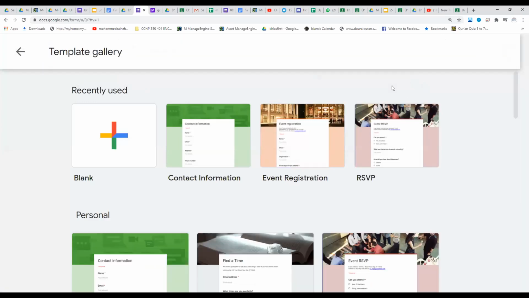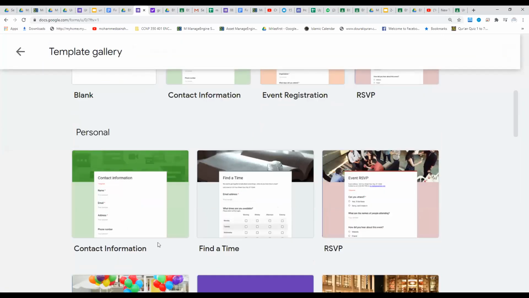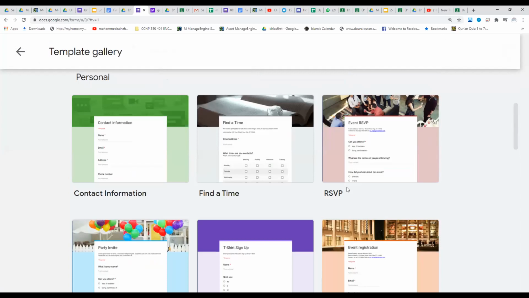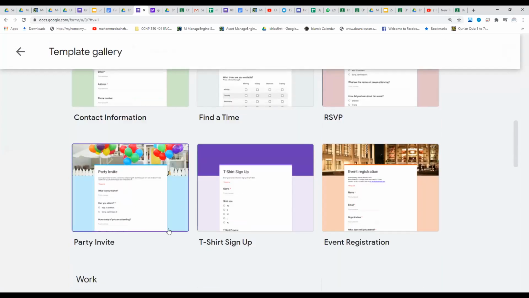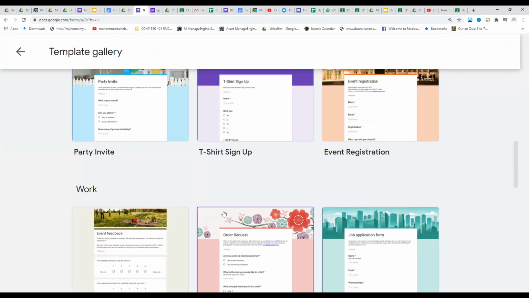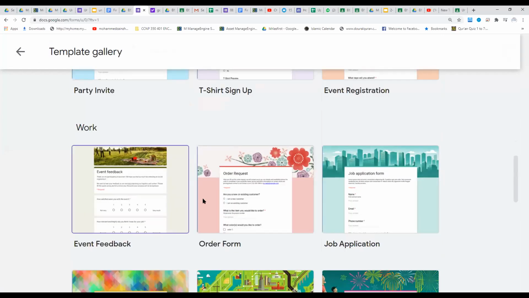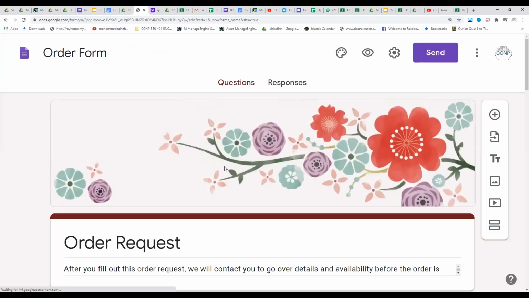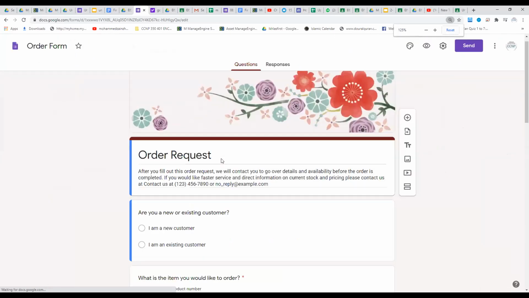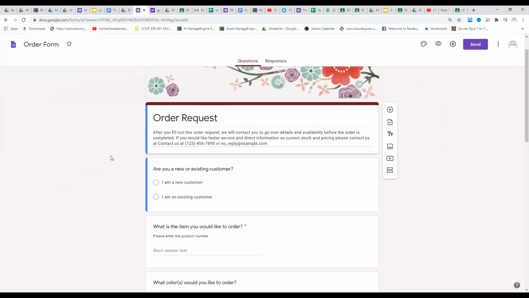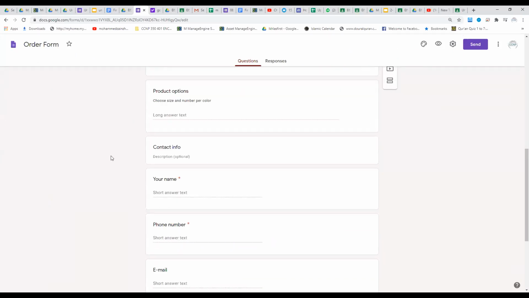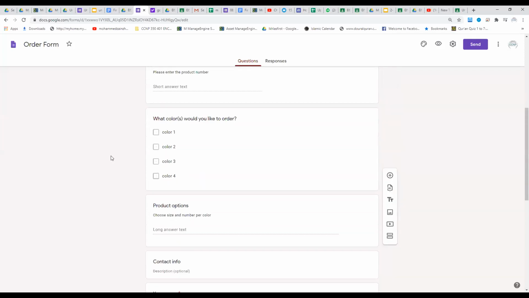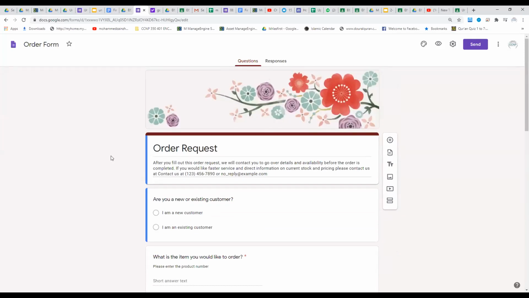So what you need, you see here, personal contact information, find a time. There is also party invitation, t-shirt sign-up. All these are built-in forms for work, order form, job application. Let's open this one. Here there are built-in forms. Simply we can customize and choose it. Okay, we can customize according to our needs and we can use it immediately.